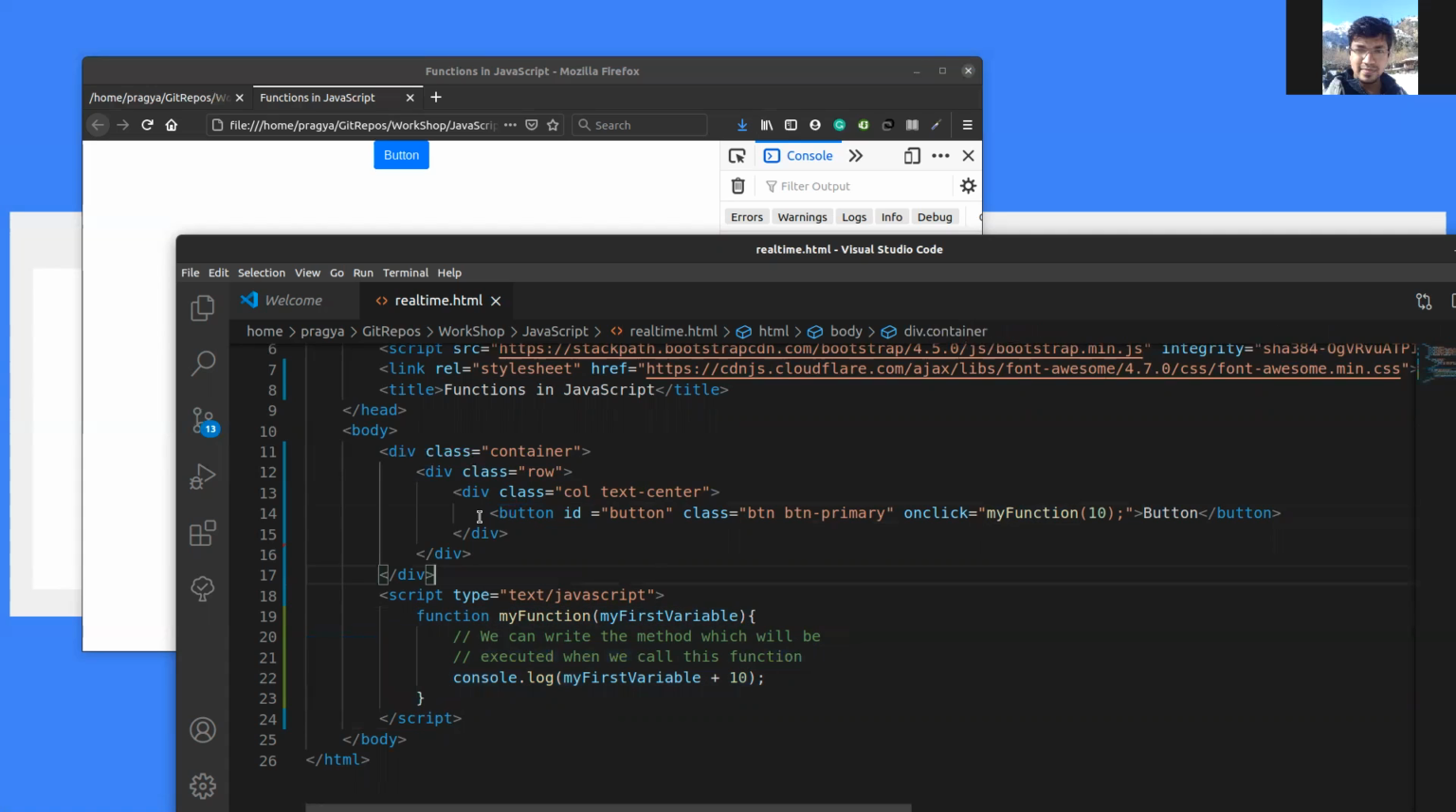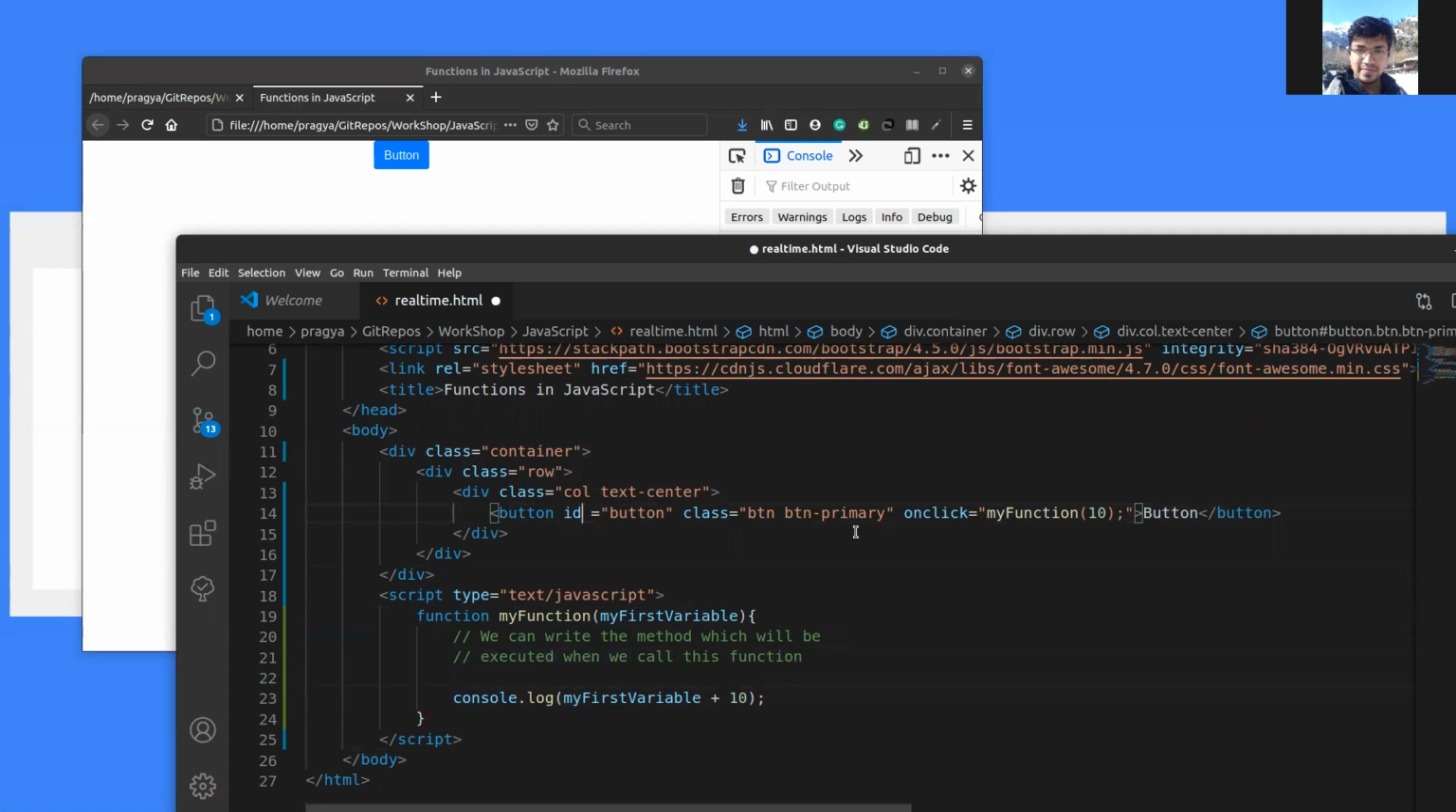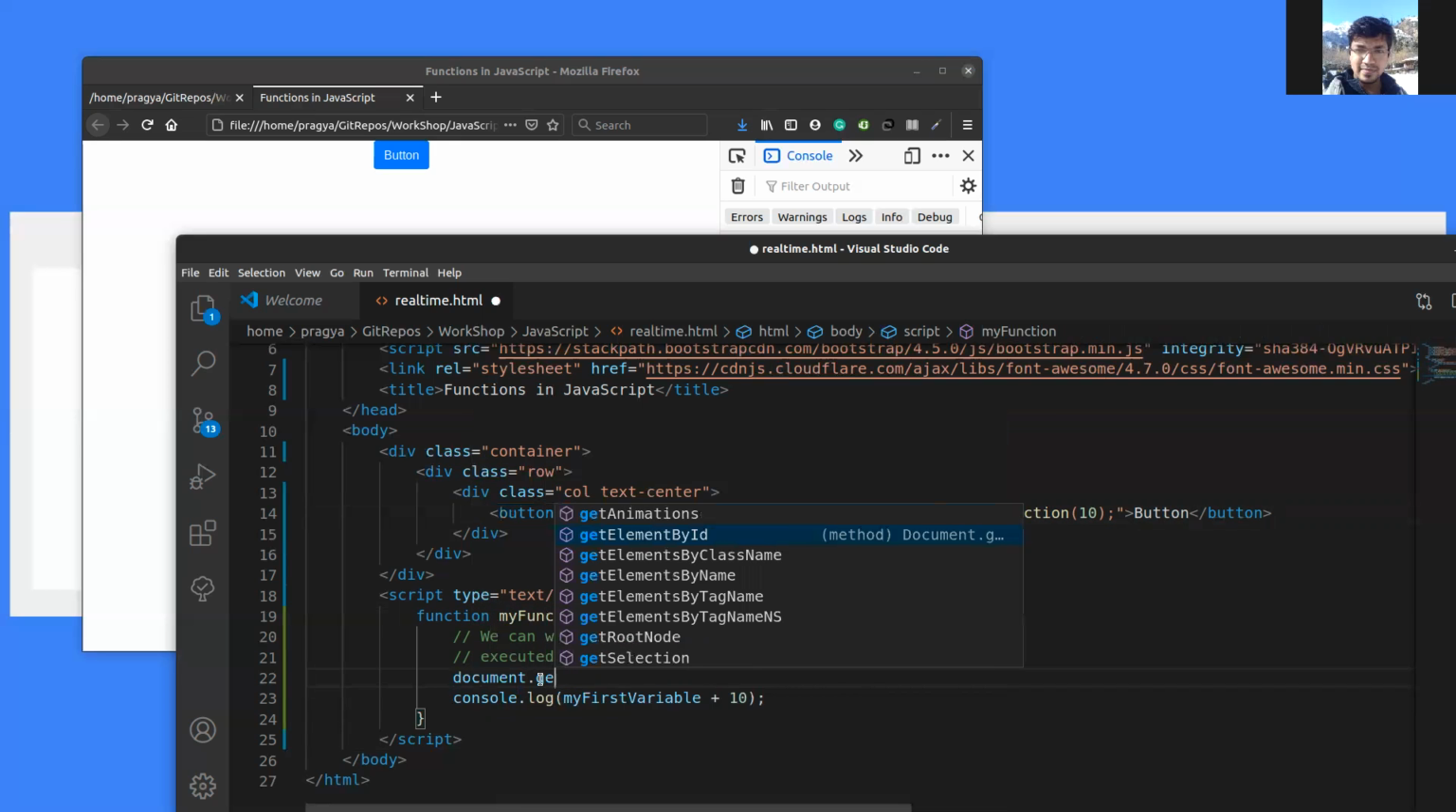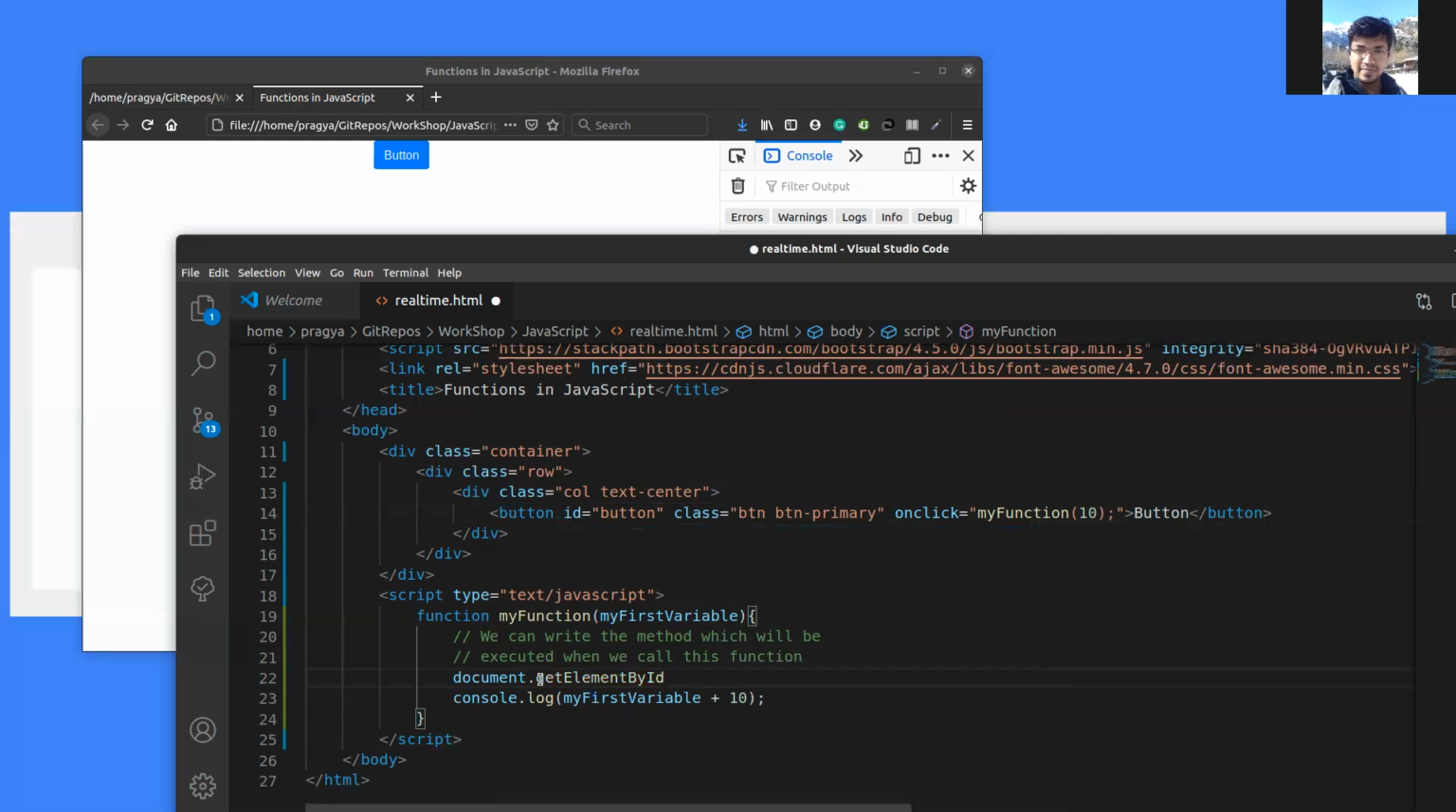Next, let's try to change this button using JavaScript. So what we'll do is when we click the button, let's first try to access this button. So to access the button, I have added an ID to it, and the name of the ID is button. So you can think of the ID as a unique identifier for this element. To access an ID, you can do document dot get element by ID and then the name of the ID.